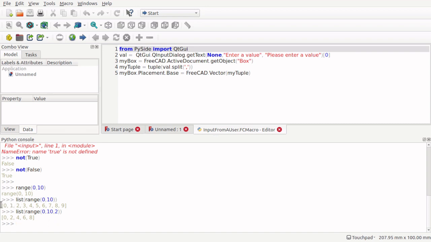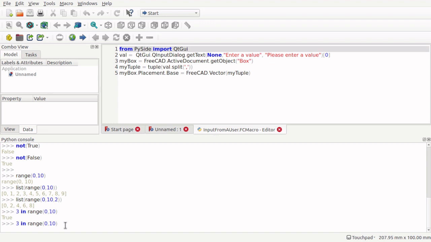So remember we've got this range here. So if I said free in range 0 to 10, then that come back as a true. But if I did free in range 0, 10 and 2, that will come back as false, because we're looking at this range here if we're doing steps.